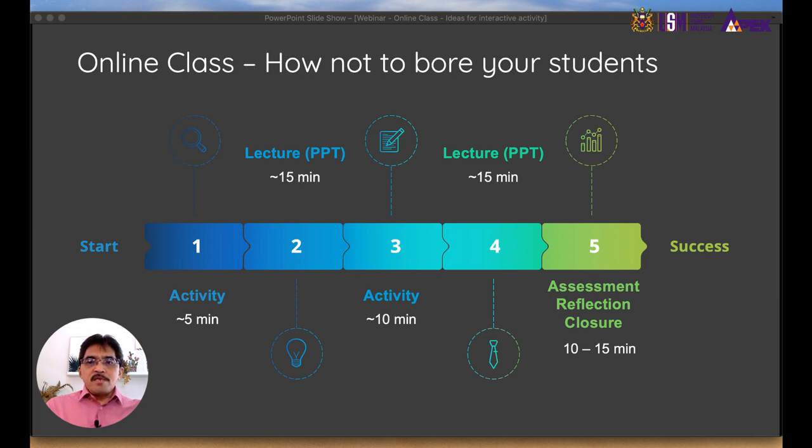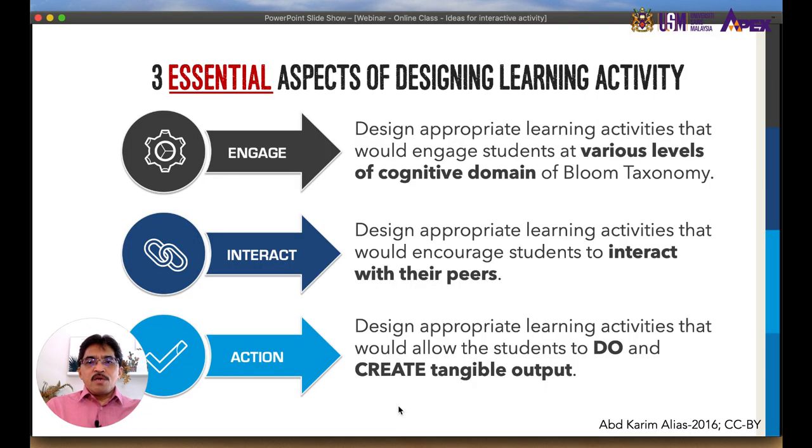And if you remember, when we design the learning activities, we should remember the 3 key points here: learning activities that would engage, that would interact, and something that the students have to do in the form of action that they have to take. So that's basically some of the things that we can do in order to engage the students so they don't fall asleep.